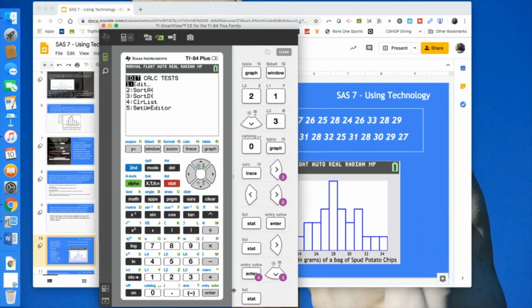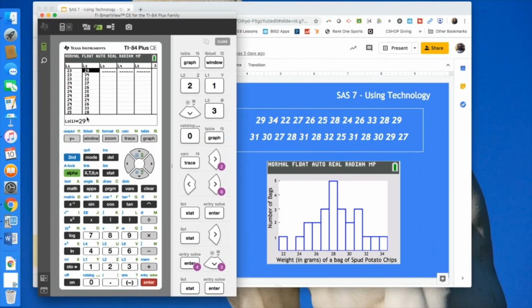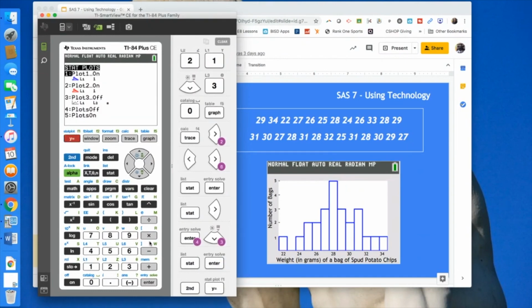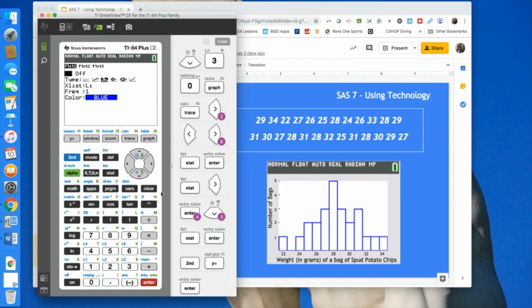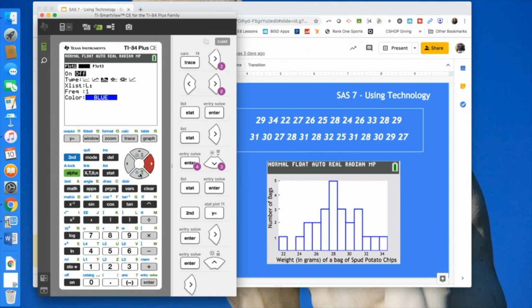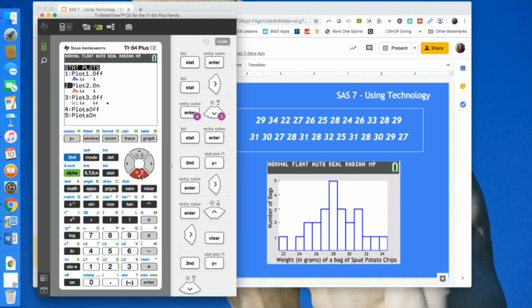And stat enter. Notice that I have these values already listed in L2. So what I'll do is I'll go second stat plot, and I'm going to enter and turn off plot 1. And then I'm going to move up and over to plot 2. And notice it says L2. I'm going to change that. Oops, I cleared it. Shame on me. Here we go. We'll go to plot 2 this way. It still says L1. I need to change that to L2.